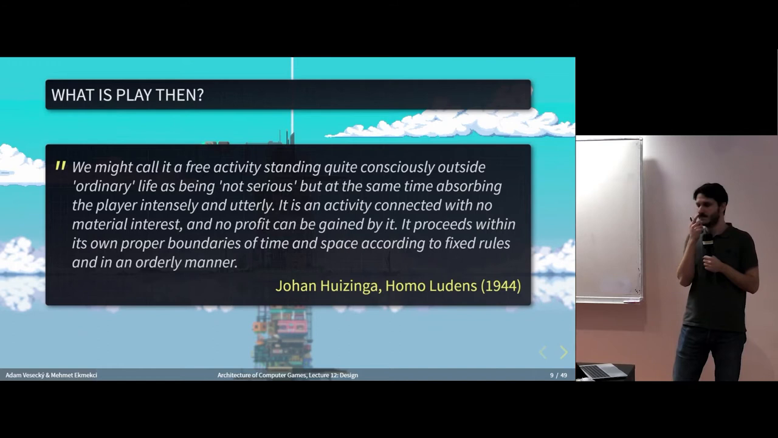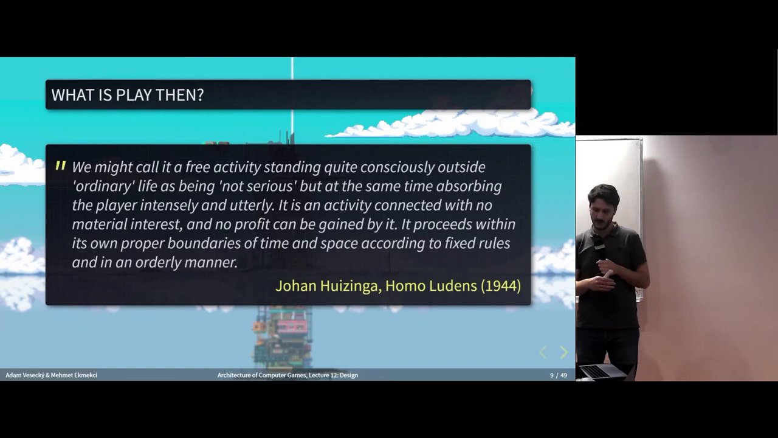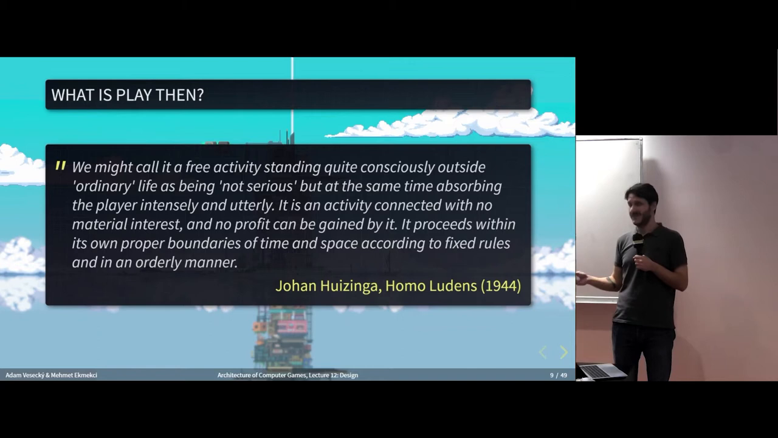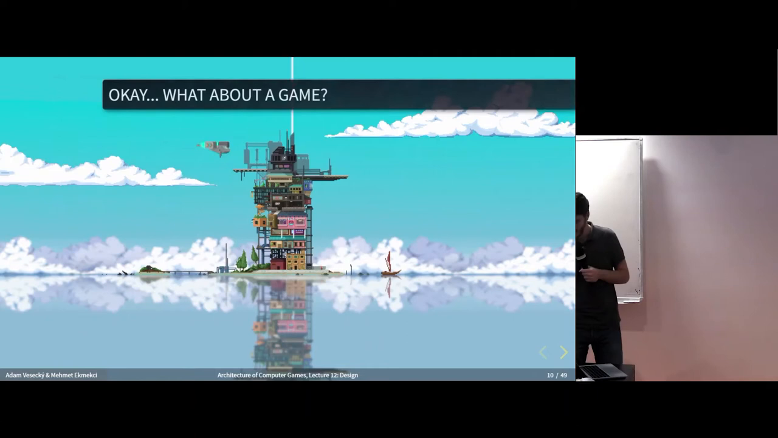So once again, to outline what we've been through so far, fun is the activity that you do. You do it and you enjoy it. Cool. You introduce some structure and rules into it and it turns into play. So having the activity itself is not enough. I have to introduce some rules to it. Then what is a game?